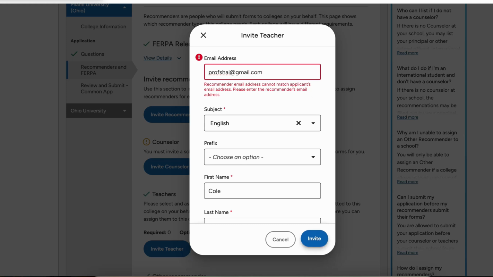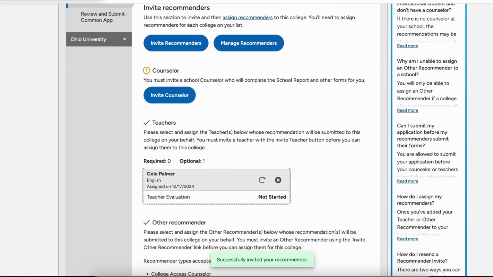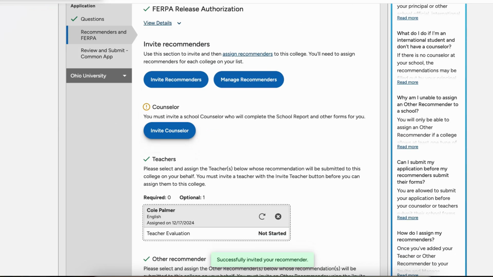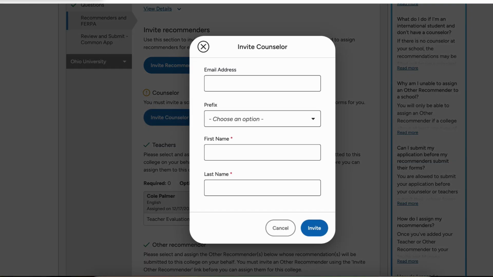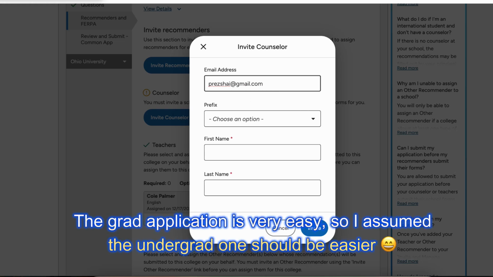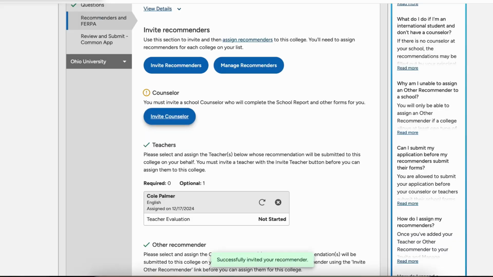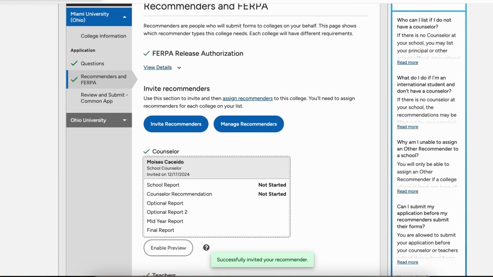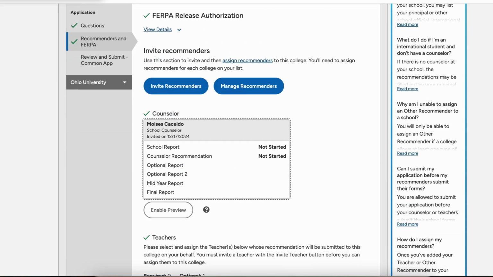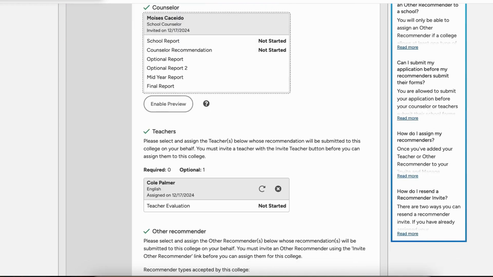So we have this, so we can invite the person, and then we have to invite a counselor and all of these things. So this one is required as well. So let me use another email address. This thing is stressful. I always tell students that this is easy, but actually it's not easy. It's a lot of work. So let's say Moises Casedo. Is this correct? Well, so let's say I'm inviting Casedo, right? And so this is done. So we are done with, so they needed just 2, right? So we are done with that.